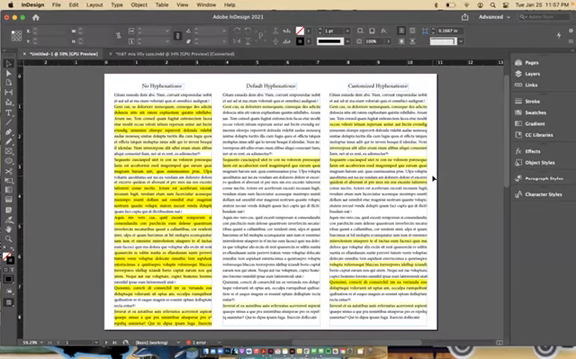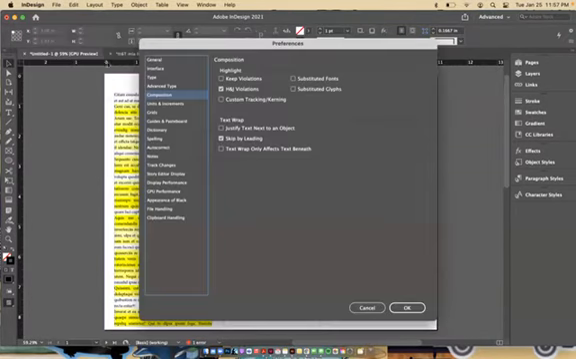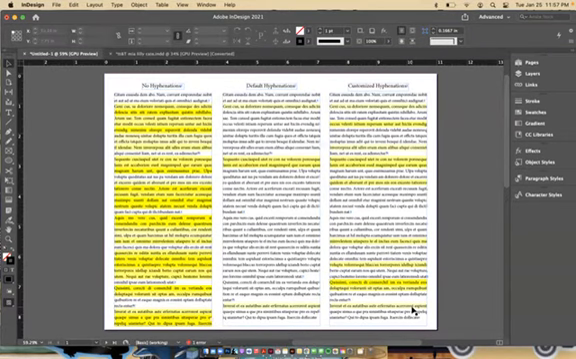you will also see that the text is now highlighted. It is highlighted because we have turned on our H&J violations, which you can turn on by going to InDesign, Preferences, Composition, and checking the H&J violations box. This is now showing where the bad spacing in your text is.